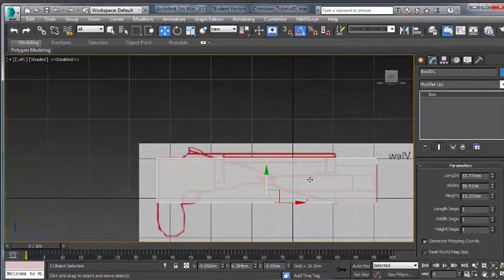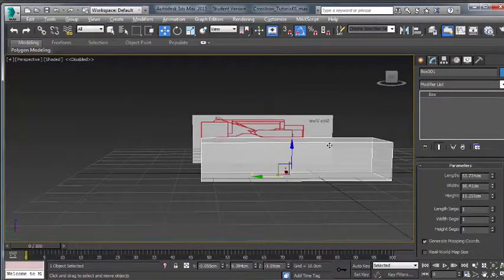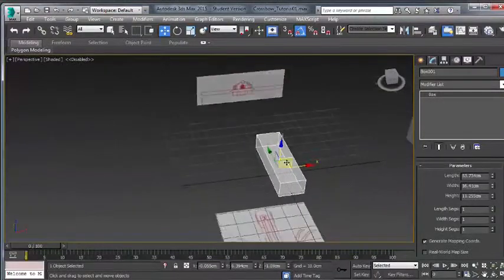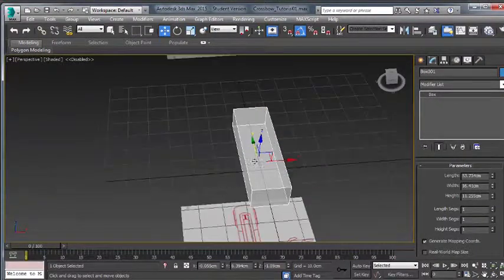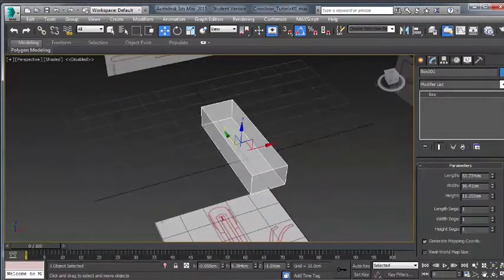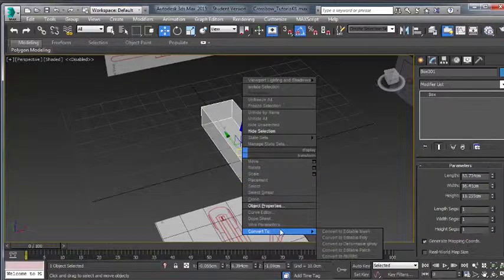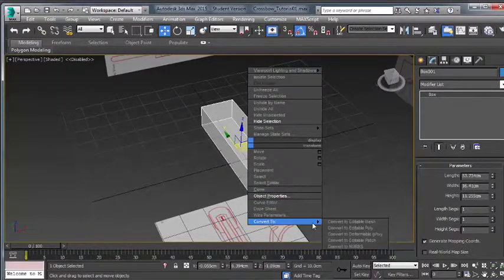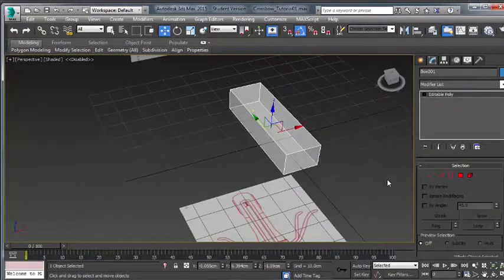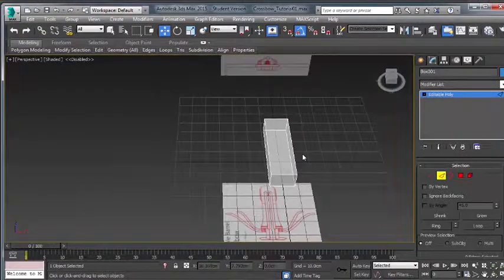Okay, so now that we've got our basic shape in place, we can go to perspective view again, and rotate around our new cube that we created. Alright, so what we want to do is start adding our loops around this cube here. We can do this by right-clicking the object, and converting it to an editable poly. Now, once you've done that, we can start adding our loops around our box.